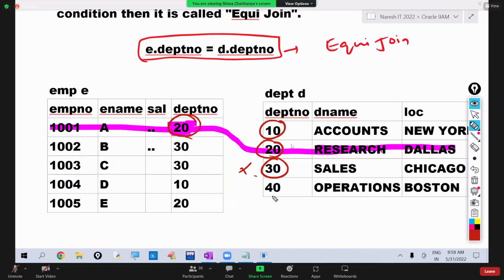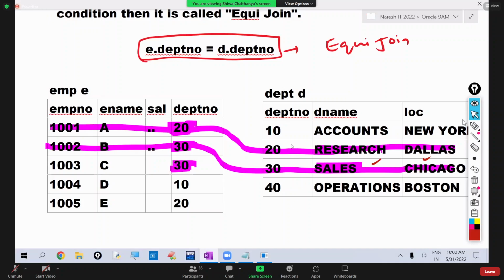Next, 30 compares with 40, not matching. Next, 30 compares with 10, not matching. 30 not matching with 20, 30 matching. So 1003 will be combined with this 30. So the 1003 person is working in sales. Next, this 30 will be compared with 40, not matching. Then the next department number is 10.